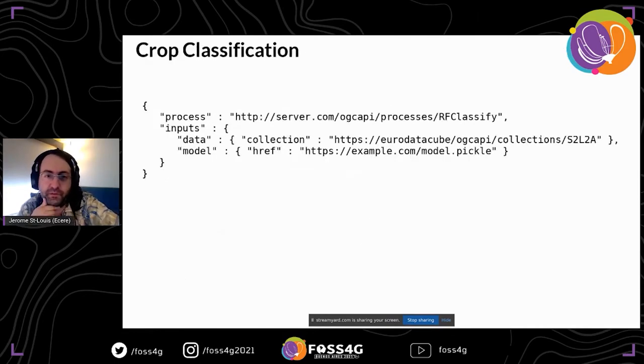Another topic was doing crop classification. We used a random forest classification algorithm with the scikit-learn library for Python. And again, we deployed one process that was using this implemented Python code. And then you point to the source data, which will serve as the source for the classification, which in this case is the Sentinel-2 data provided by the Euro Data Cube. And then as you would move around, it would classify the area of interest or the resolution of interest.